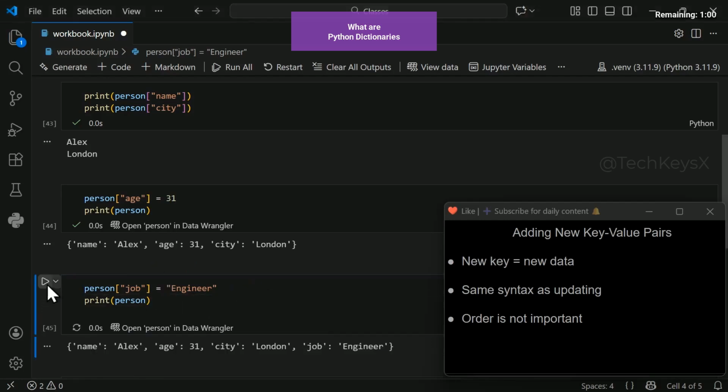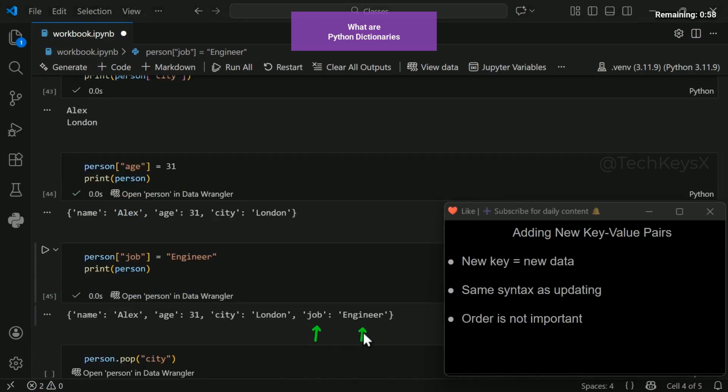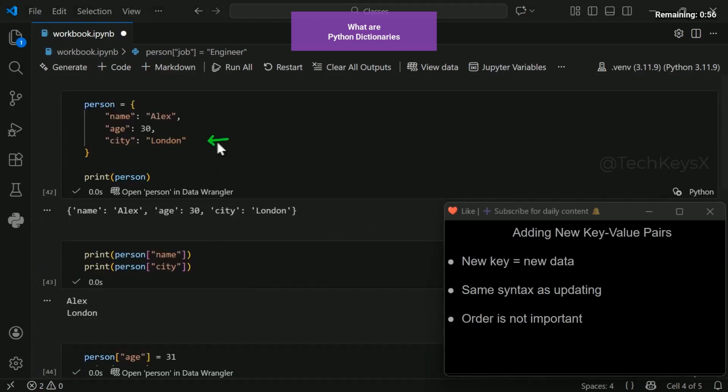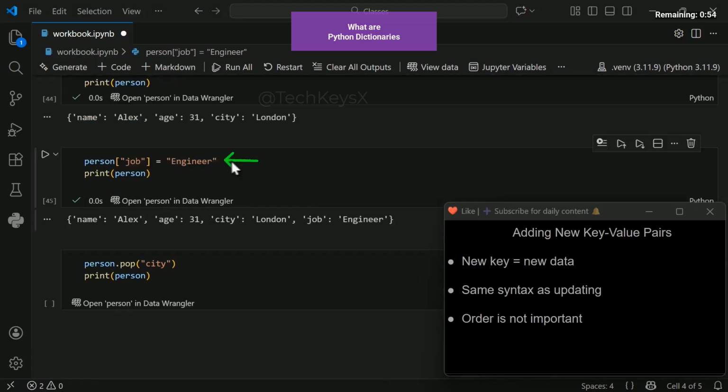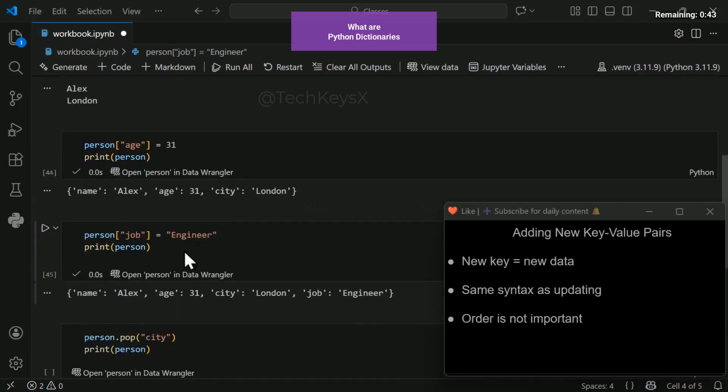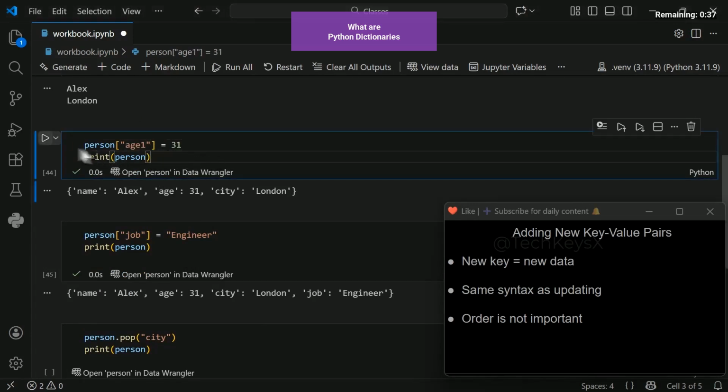So if I run this over here, you can now see Alex's job is engineer, whereas originally when we defined it, we didn't add the job, but now we have added a job. So you just add in a new key, new data, same syntax as updating, and it will automatically create the missing key. So you need to be careful. For example, if you do a typo here, it will actually go ahead and create a new key. If I put age1, for example, you can see that it has now added age1 rather than update the existing value.